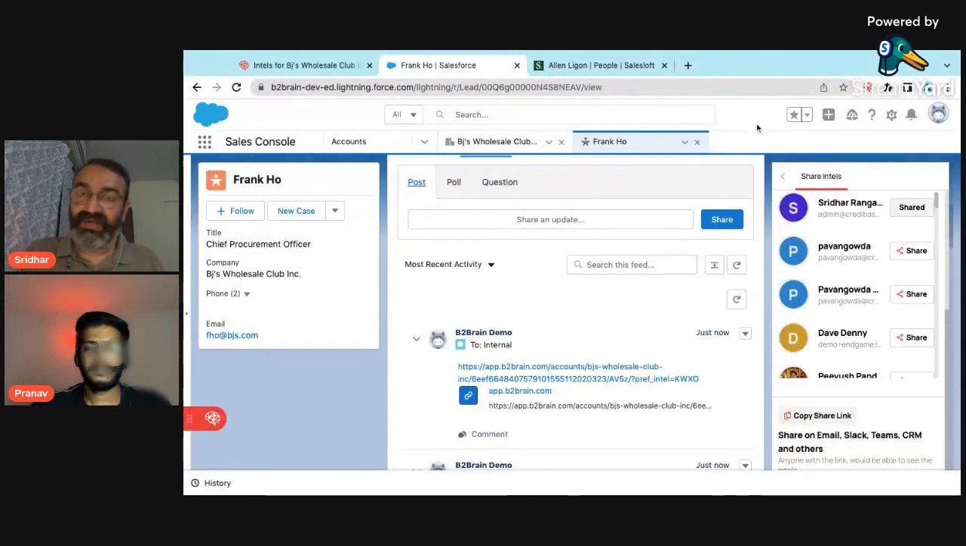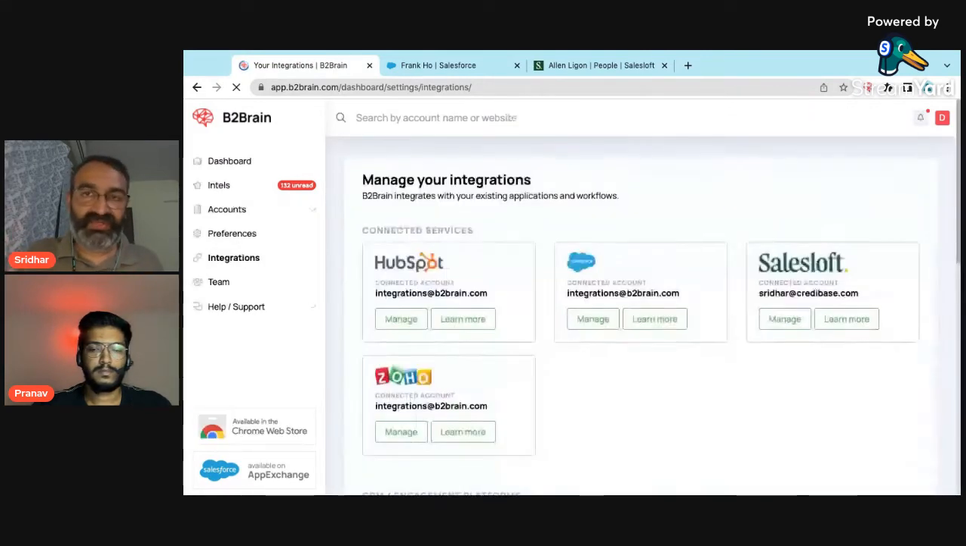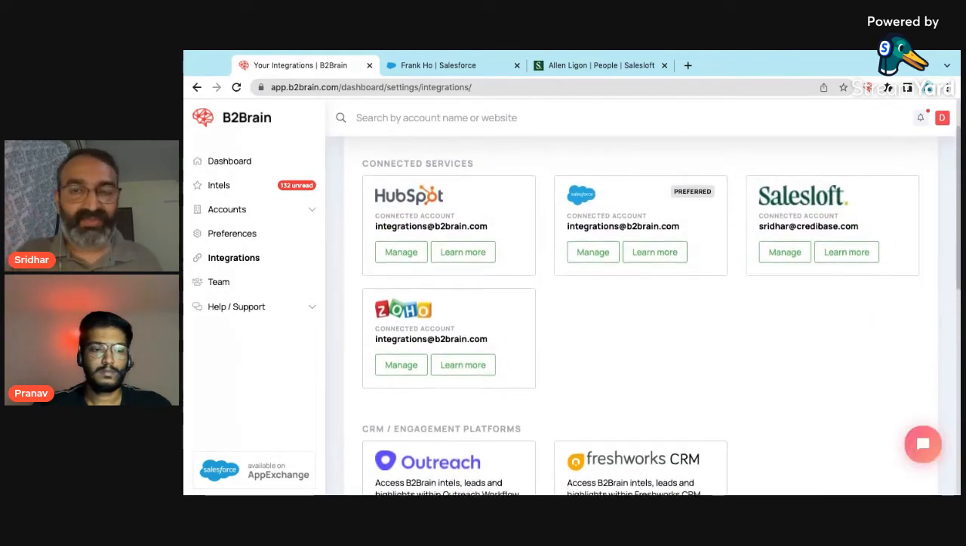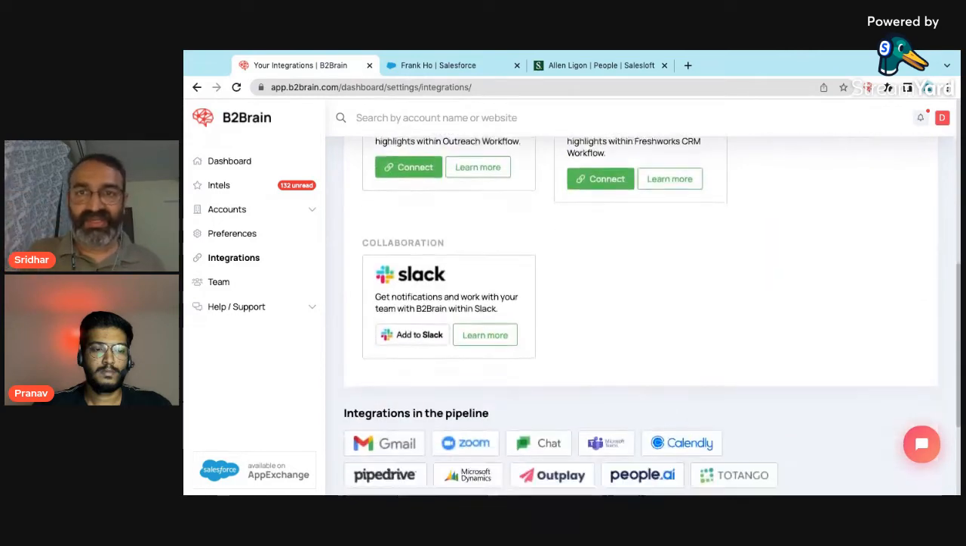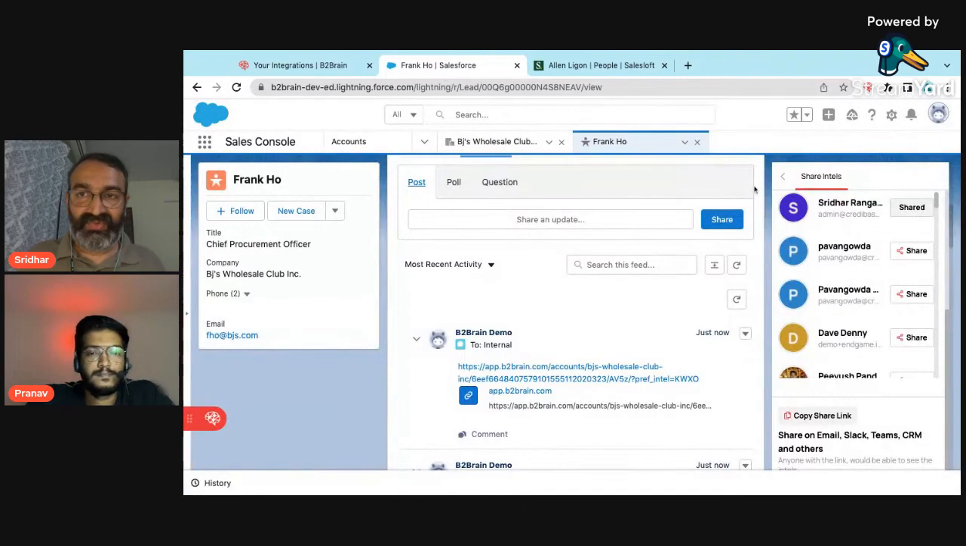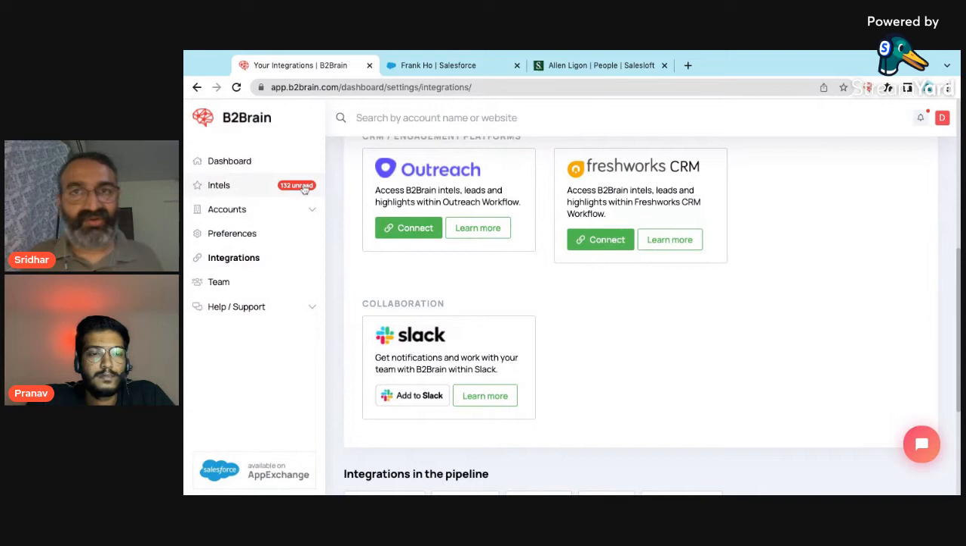It comes out of the box with the integrations that you want. You want integrations on your CRM, it connects to your Salesforce, HubSpot, Zoho, Freshworks. You want integration in your sales engagement platform, Salesloft, Outreach. You want engagement on your collaboration tool, Slack. New intels as they come show up in the B2Brain Chrome extension or within your Salesforce app or in Slack and as an email and as a notification on your dashboard. So Intel will never miss you.